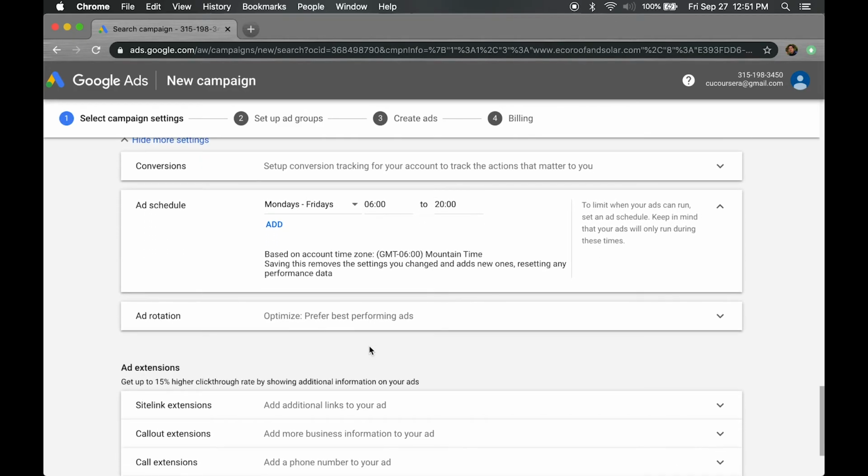So again, it's all concentric circles. If I had a massive budget to blow on this, I might run this 24/7 and see what the data tells me and then start to optimize these times. If I'm on a limited budget, I'm going to start with a limited geography and then a limited time range.